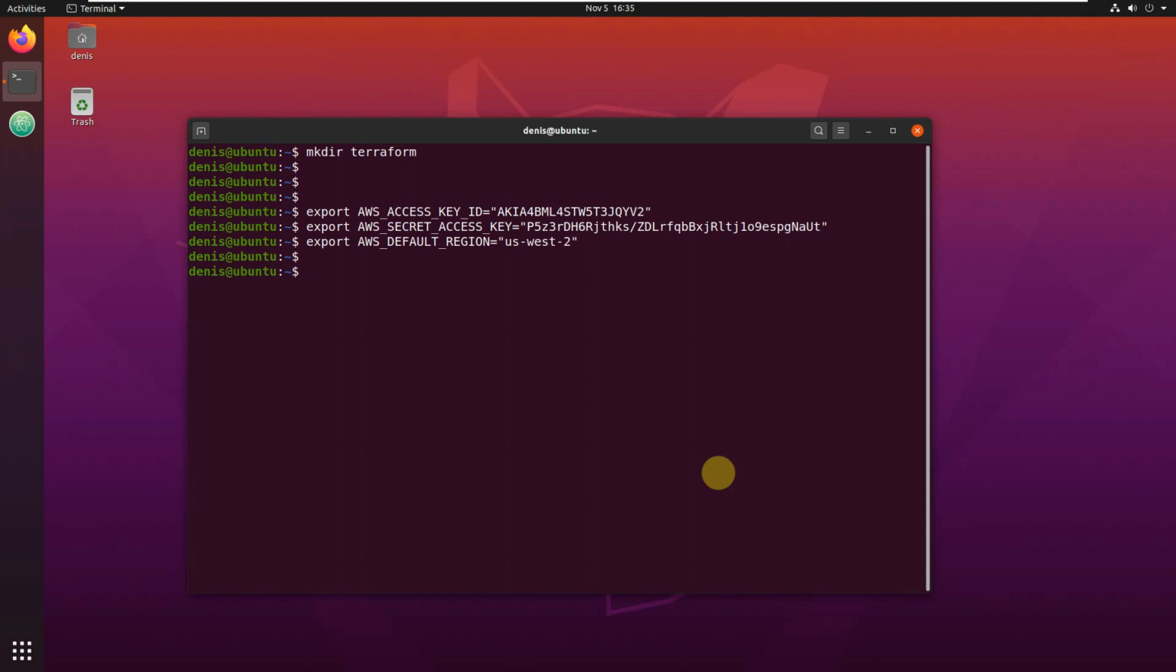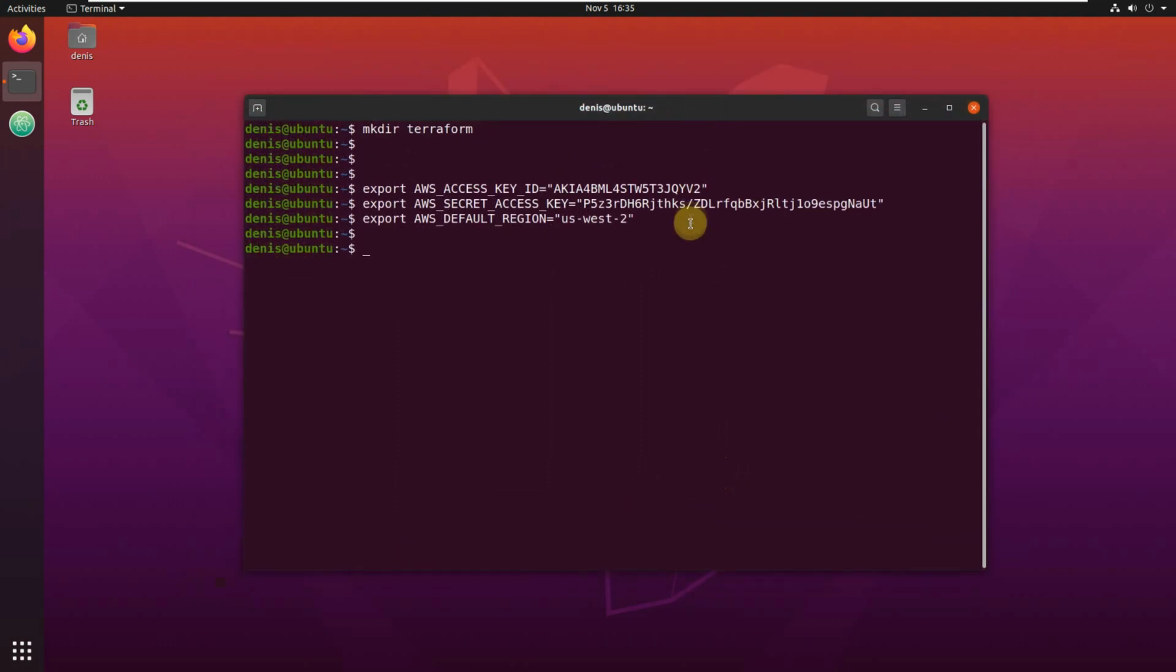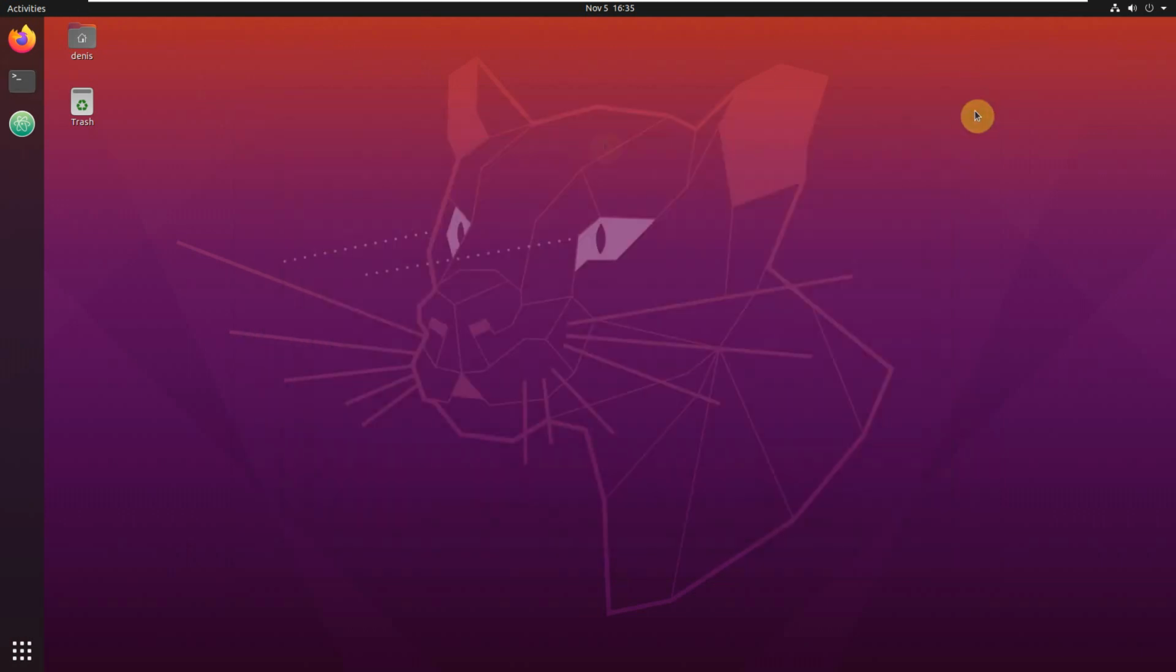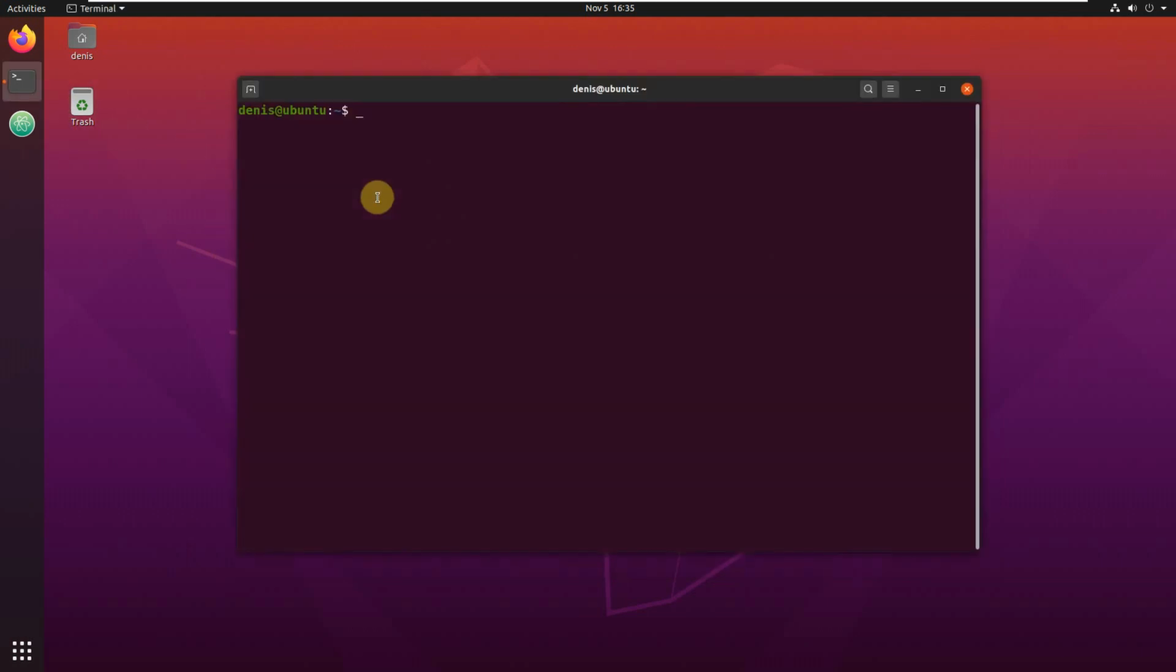Okay, done. Basically, from this shell window, I can execute Terraform commands and scripts right now, and it will work with my AWS account. If you close it, it's gone. If you open it again, you just need to export the variables again.